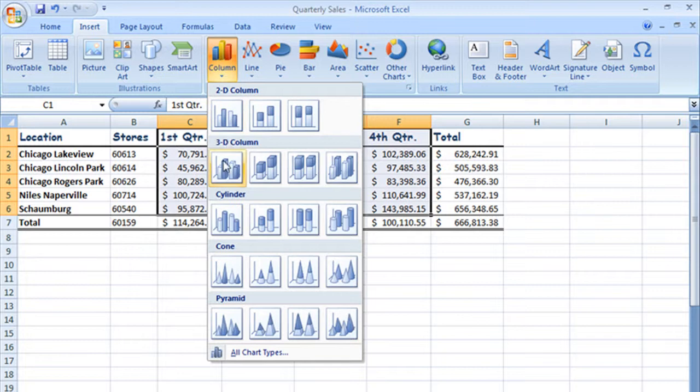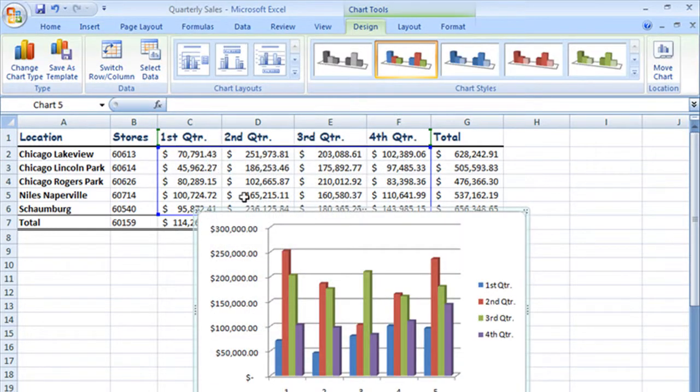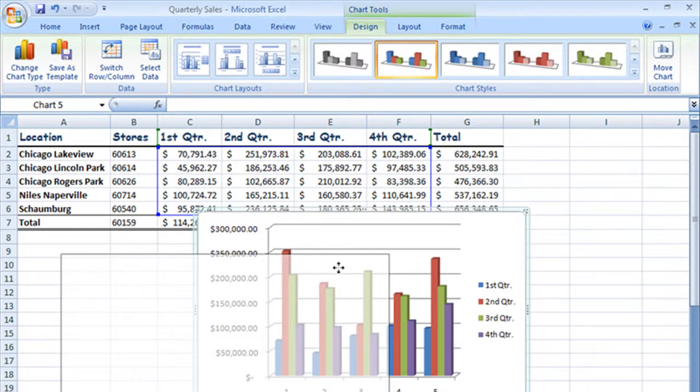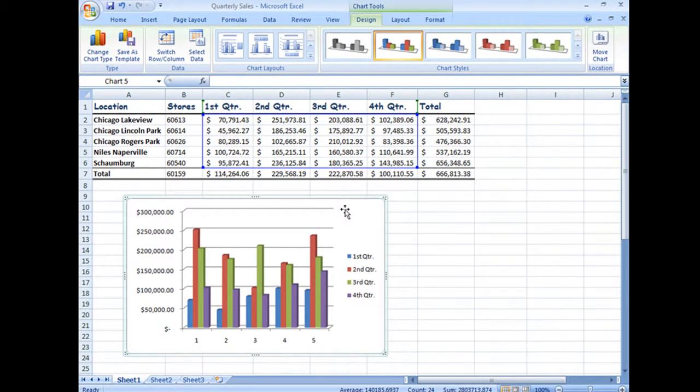Let's go ahead, let's have some fun. Let's go with a 3D clustered column chart, always one of my favorites. I'm going to click on that, and well, there it is. That's how easy it was to create that chart. I'll move it over here so we can see it a little bit better.